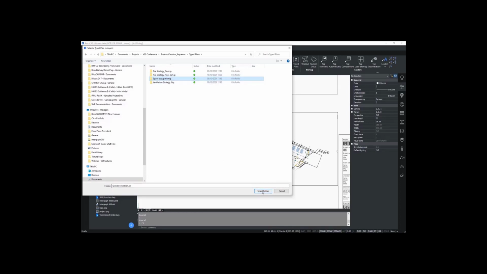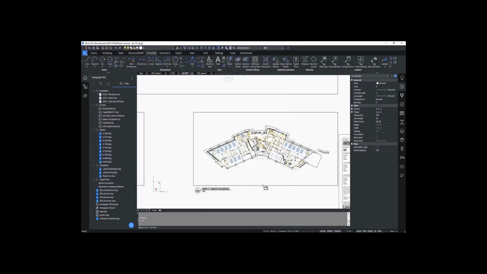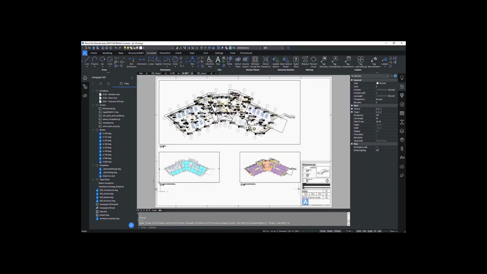Let's import the space occupancy type plan that I have previously created. I can immediately run it on this new viewport to see the changes. Importing your previous type plans does not mean you can't change the rules or settings.